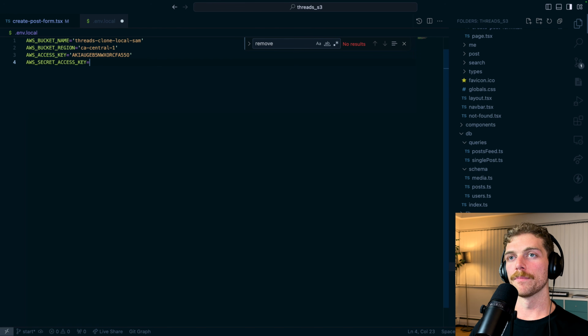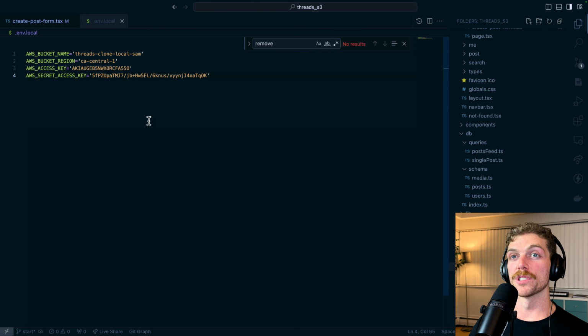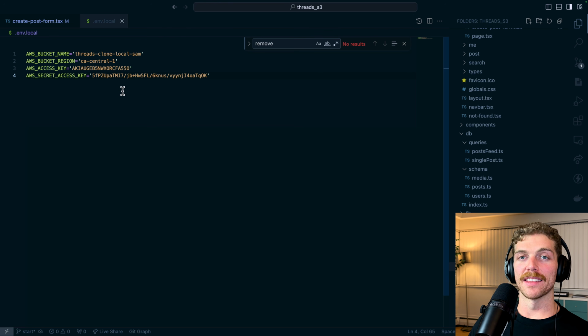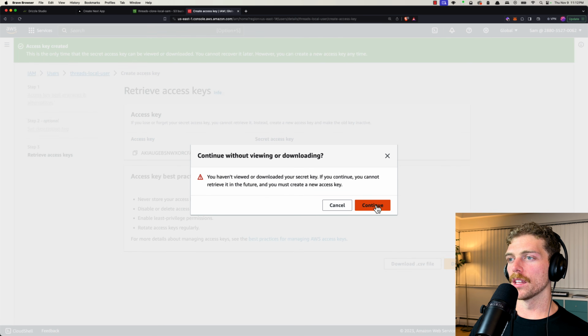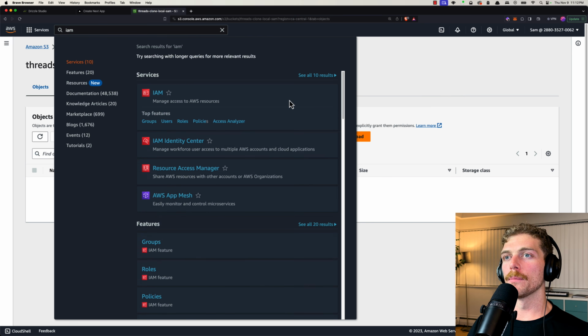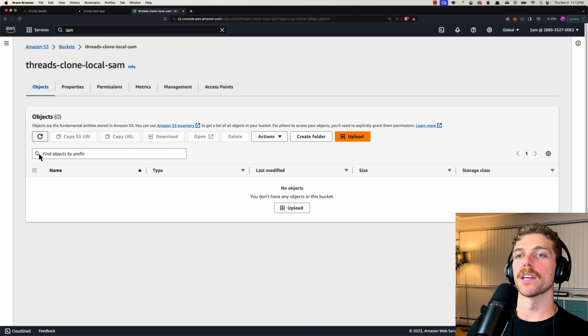Access key. These are the four environment variables that you need: the name, the region, the access key, and the secret access key. And now I'm done with this. I think I'm good. I don't need IAM anymore, but I am going to keep this bucket window open so we can monitor as files are actually being uploaded.